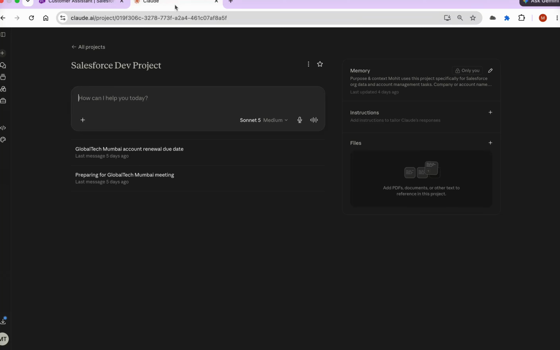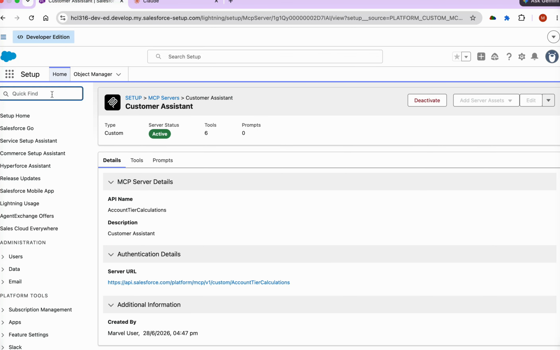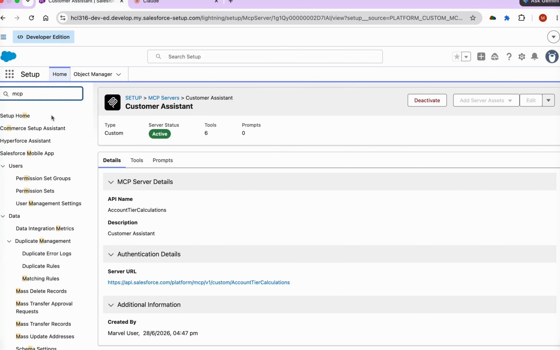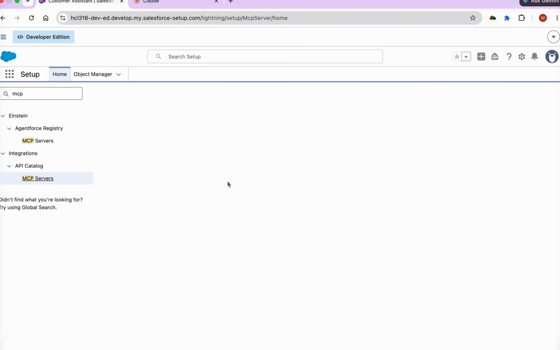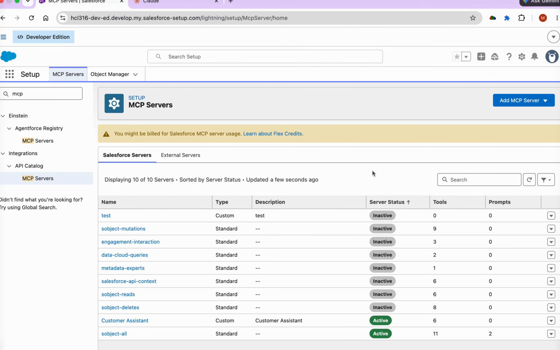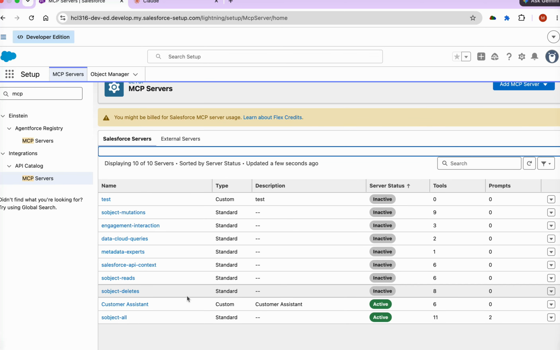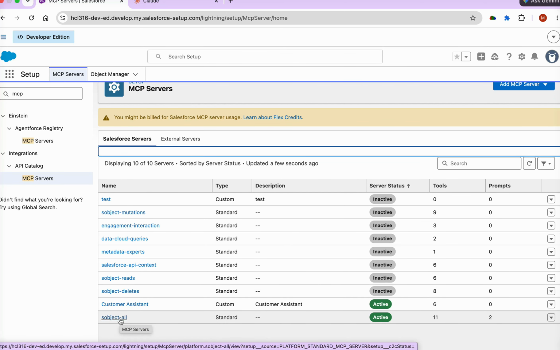Hi everyone, welcome back. So now that we are done with all the tools which we needed to create, it is time for us to see the capabilities of those tools. What we have done on the Salesforce side is we have created an MCP server and we have added a couple of tools in it and have activated it. Along with that, I have also activated the default Salesforce MCP server as object all because this will give us the object related data and everything.